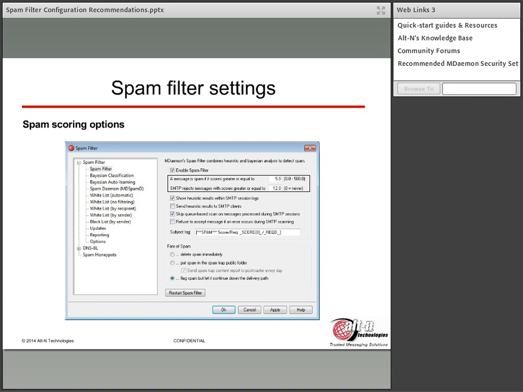So at that time, by default, if the updated spam score is a 5 or above, then the message will be treated as spam and handled based on the settings on this screen. Now, it is possible for a message to score lower than a 12 at the SMTP level, but then have a score higher than 12 once it passes through the queue-based scan.